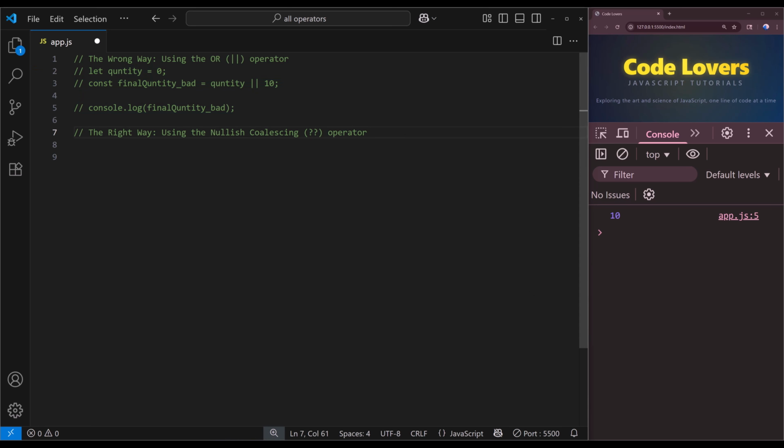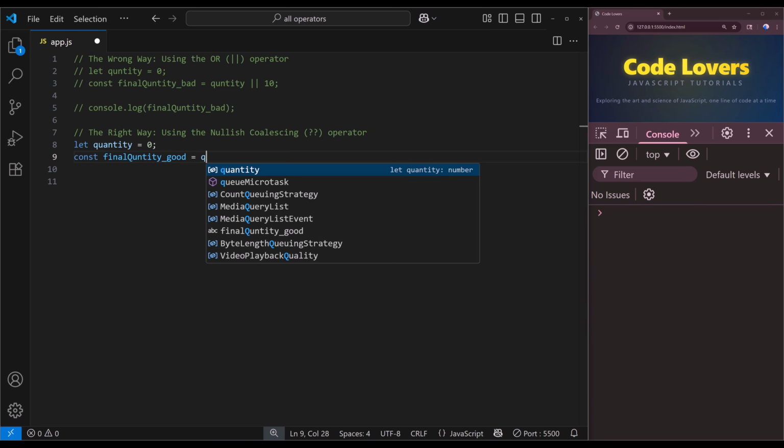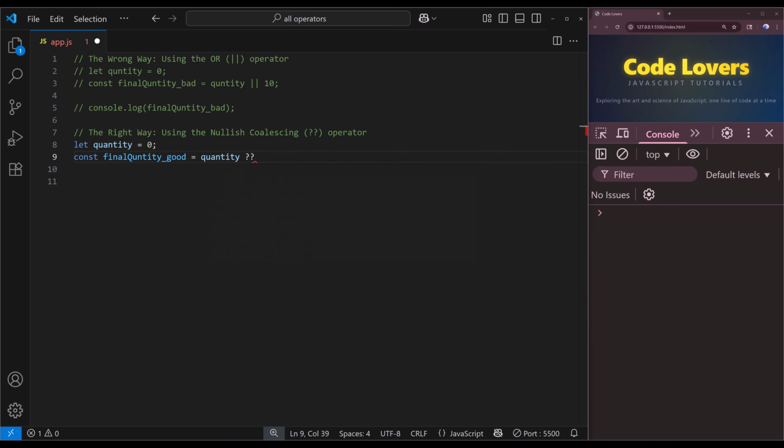Now, what's the solution here? Using the nullish coalescing operator. Alright, let quantity equals 0. Next, const finalQuantityGood equals quantity ?? 10, the nullish coalescing operator, and console.log finalQuantityGood.